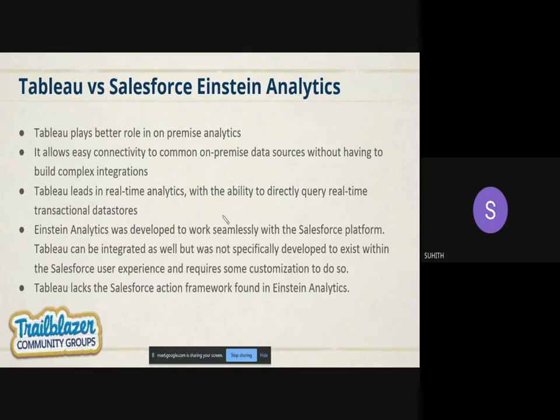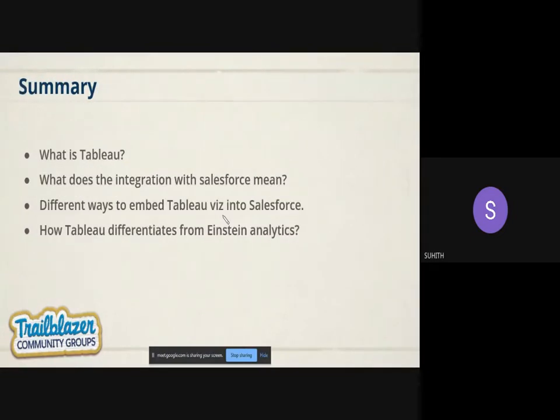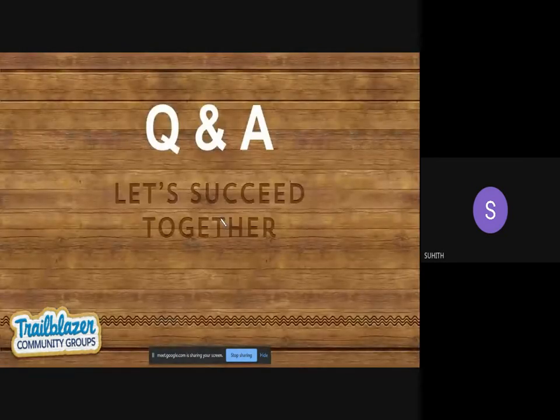And these are high level differences. If you look into it, there are more you can find. So today we have seen what Tableau is, what the integration with Salesforce means, the different ways to embed Tableau visualizations, and how it differentiates from Einstein Analytics. So that's all I have for today. And now I'm open for questions.